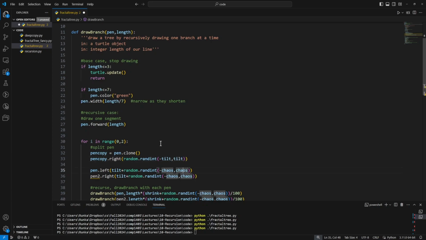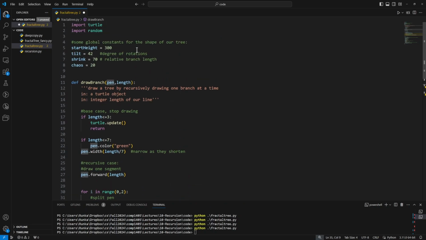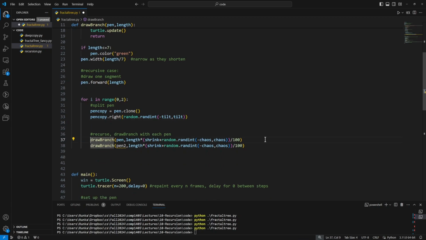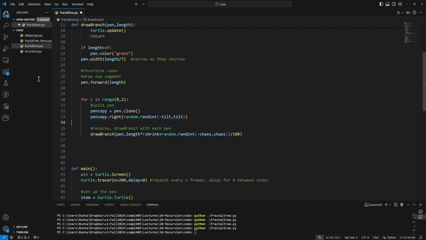And now we don't need this chaos variable here. The random between the 2 tilt values will be fine. So now this tilt becomes the maximum degree of our rotations. All right, now we don't need these 2 pens, so we can get rid of this. And now we only need to draw branch once per each iteration of our loop. So we can get rid of this second call to draw branch and worry just about 1. But since we're in a loop, we're still going to do multiple calls. We're going to pass in pen copy, because this is the one that we've tilted, and it's still going to shrink by some random amount.